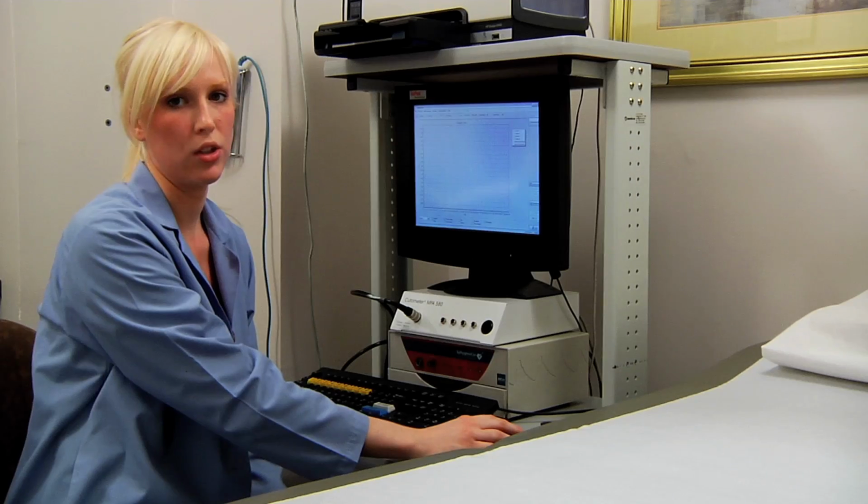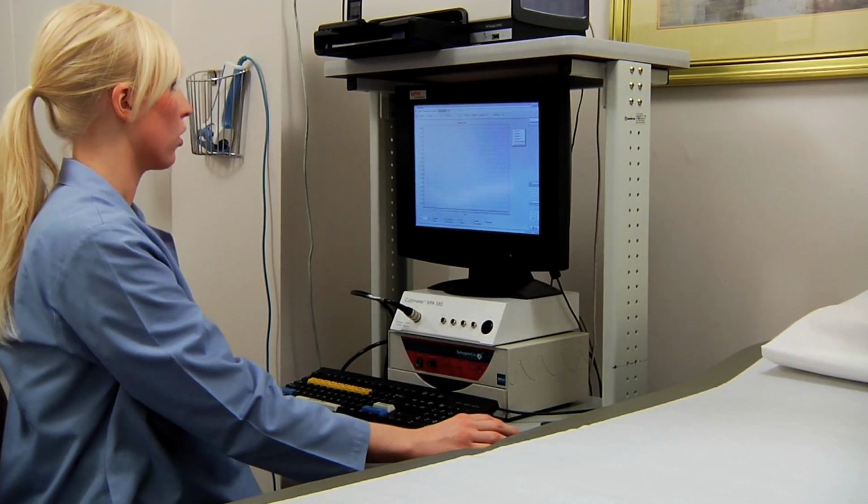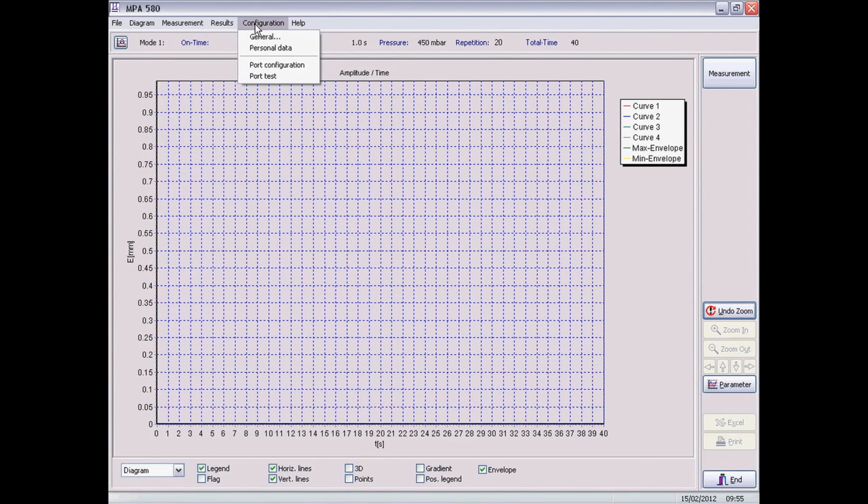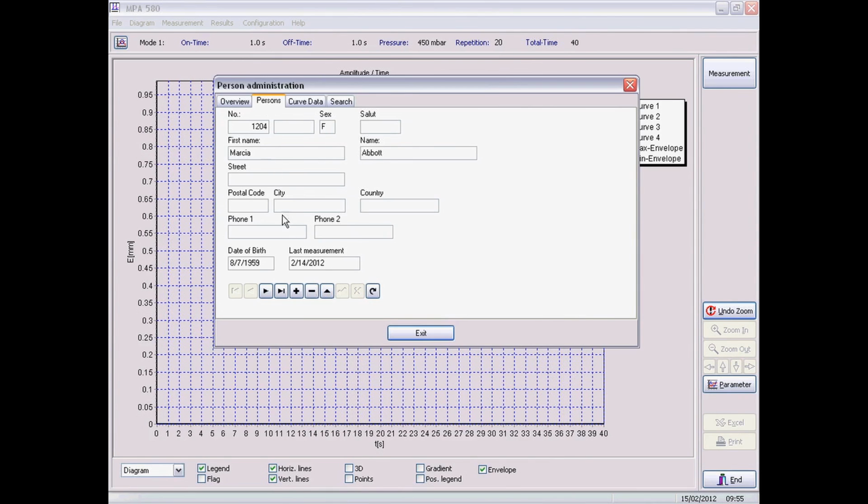I'll show you how to enter a new patient. You're going to go to Configuration, Personal Data. You're going to highlight the Persons tab. Select the plus button, which will allow you to enter a new patient. Type in the gender, the name, first and last, and their date of birth. You'll hit the arrow, that's the refresh button, and it's going to put the patient in the system.